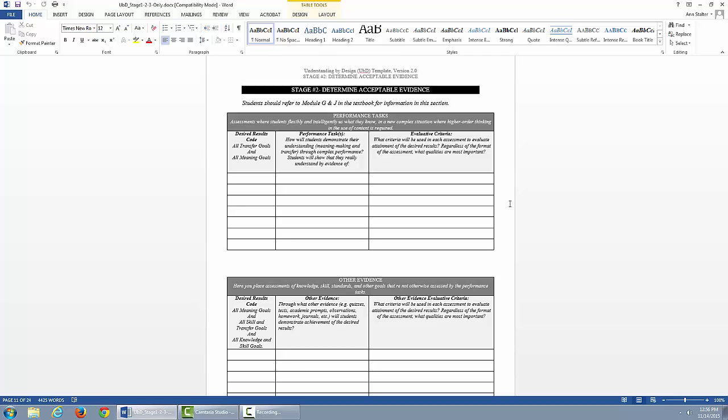A subsection of performance tasks is performance tasks. In this subsection, you will think of performance tasks as how the students will demonstrate their understanding or meaning making and transfer through complex performance. After you have identified the assessment, then place it in the sentence structure such as, students will show that they really understand by the evidence of, and state the task.